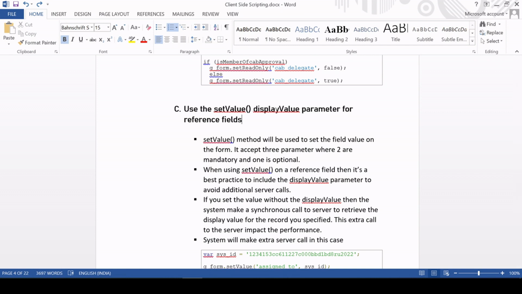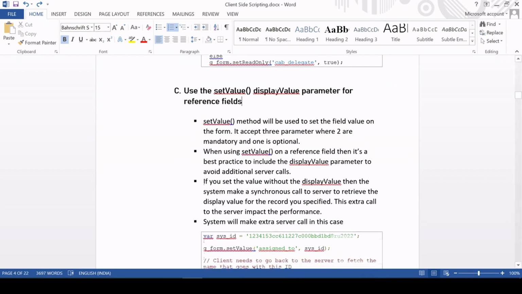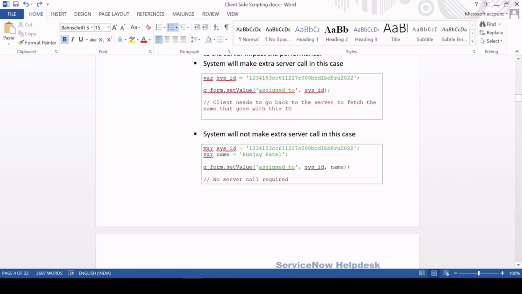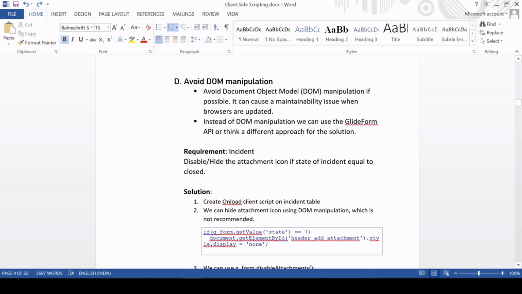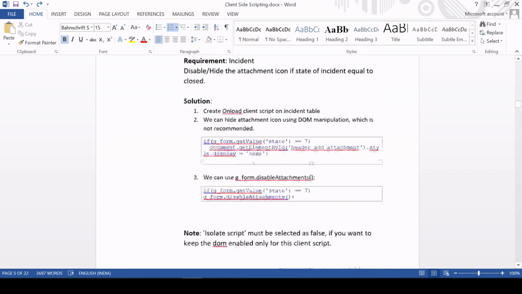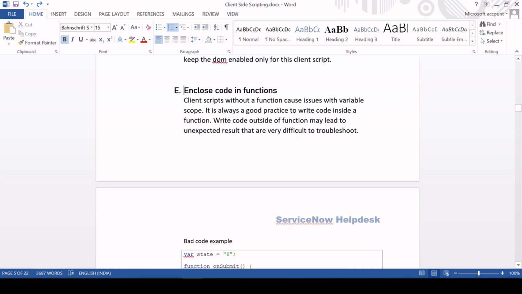If you are not using it, I have already explained what will happen. This is the best way to write the code. If you write it without the third parameter, it will definitely lead to performance issues, correct. And the fourth one I explained is to avoid DOM manipulation. Similarly, this is a very important one, guys, because if you are writing a very big logic and you have written your code outside the function, it will definitely lead to unexpected results.